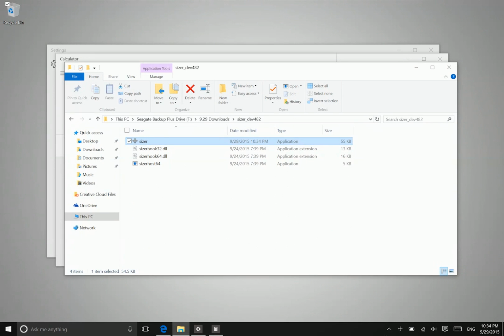All right, so now Sizer's running. We can see the little icon right there. Sometimes it'll show up in this notification panel right there. So that's how you can tell that it is running.